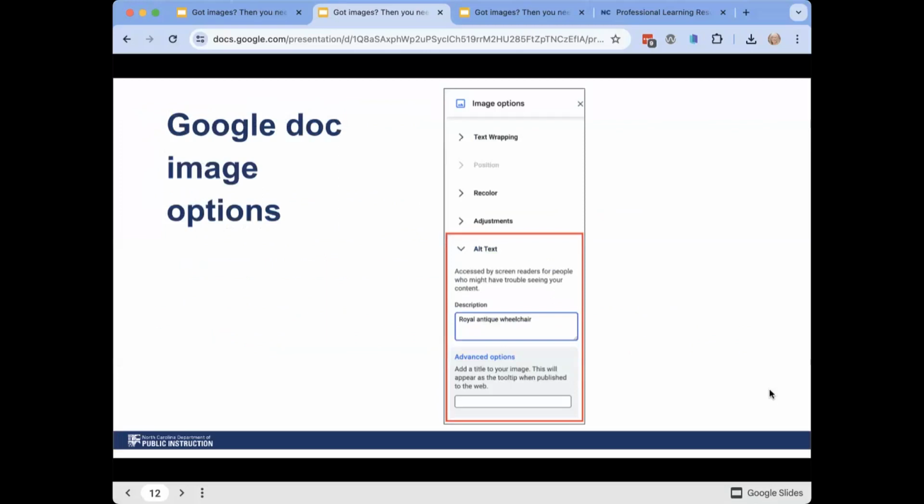Typically, that's kind of the fastest way to find the alt text or image description box. So in this screenshot here in a Google Doc, I just right-clicked on an image and went to the alt text option. And I had this sidebar navigation that popped up where I'm able to add in a description in the description box under the alt text caret.